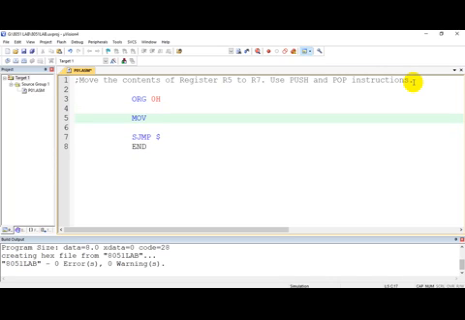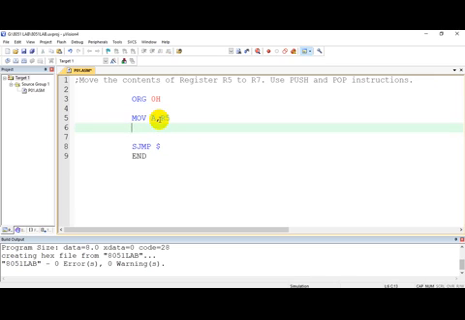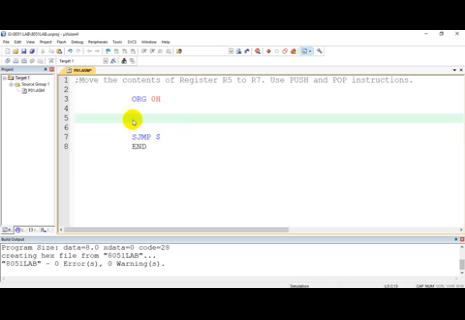MOV R7, R5. Is it allowed? It's not allowed, right? You cannot have both source and destination as registers. So what will you do? First you copy to some dummy register like A, then you perform MOV R7, A. So this was without using push and pop. Now how will you do it using push and pop?